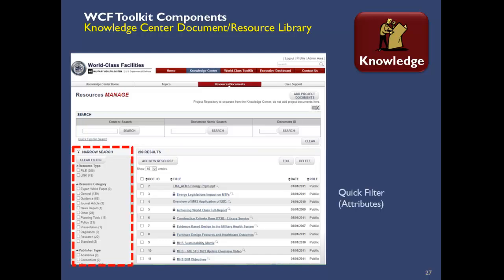You can also apply quick filters to narrow the search based on document attributes. These include showing any documents or hyperlinks, resource category, such as white paper, research, policy, etc., publisher type, such as government or industry, document type, resource topic, or permission level associated with the document. This is an advanced filter that helps you narrow your search beyond the typical Google-like Boolean search.